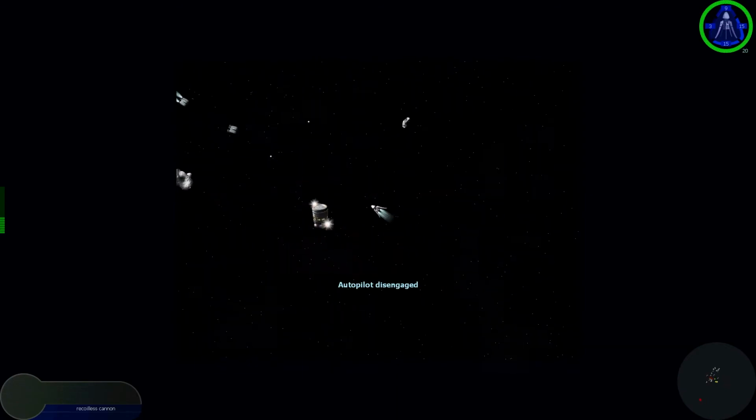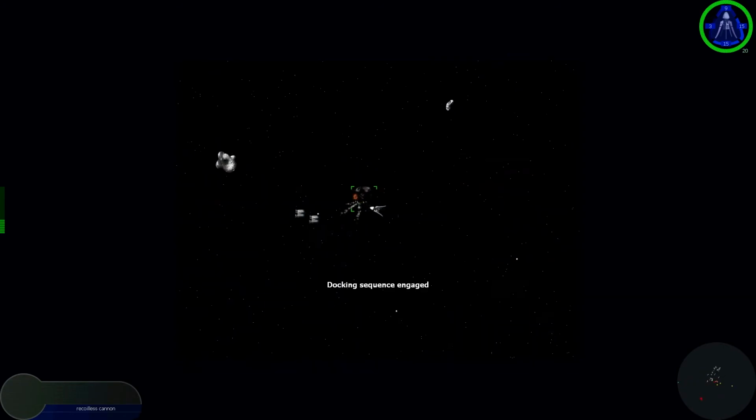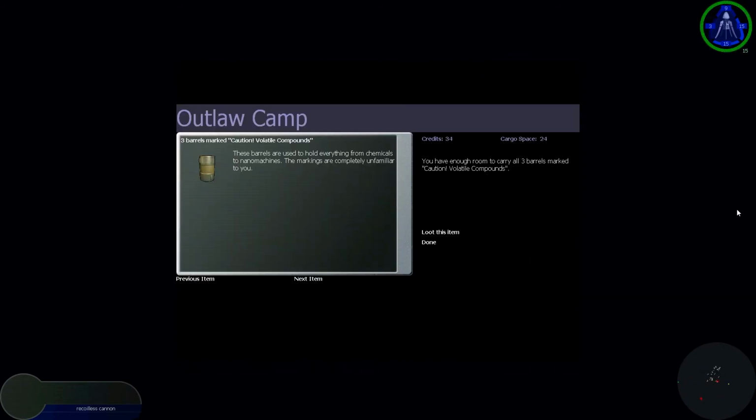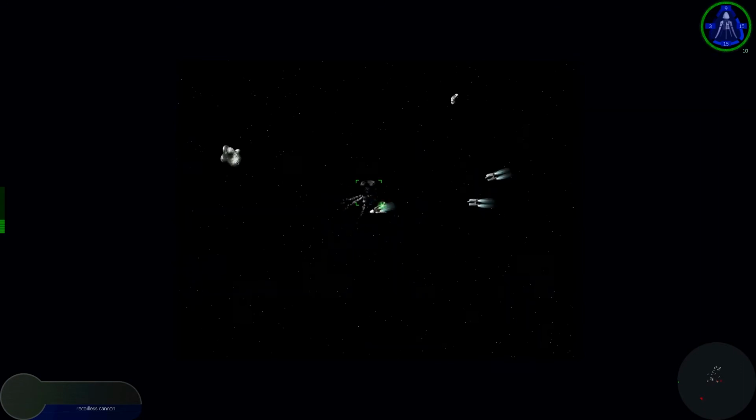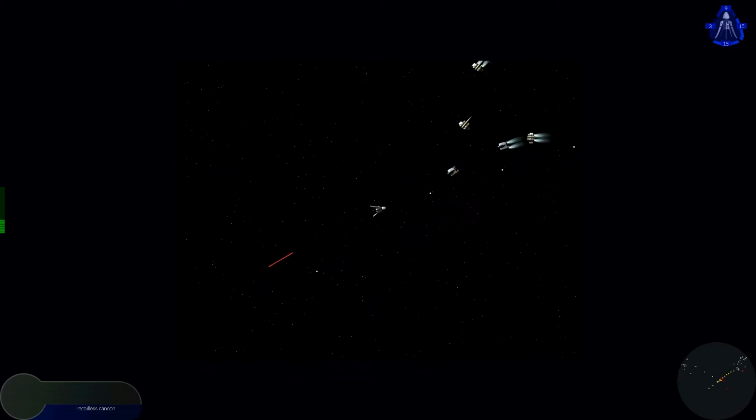Outlaw Station. These guys are probably gonna kill me, and I think I'll let them kill me, and we'll end it there. Oh, but you know what? Maybe I can get some contraband here. Nope. Just some barrels that I don't know about. Okay, I will try to kill these guys. Oh my goodness, now there's too many of them.